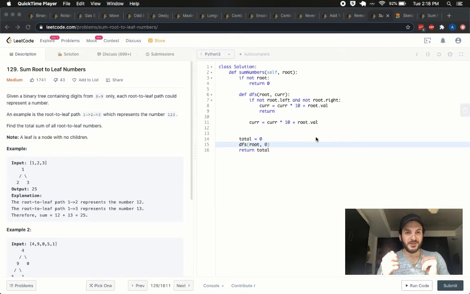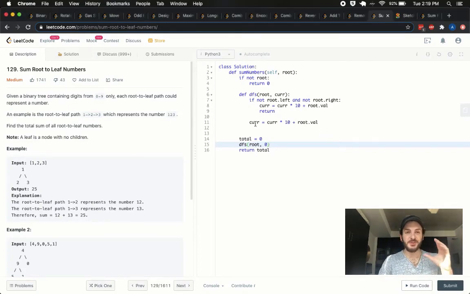Sorry guys, my phone bugged out, so it's going to be all choppy here. But I was basically saying that we're starting with the current value of 0. We multiply by 10, which leaves us with 0, and now we add the 1. Our current value is now 1.